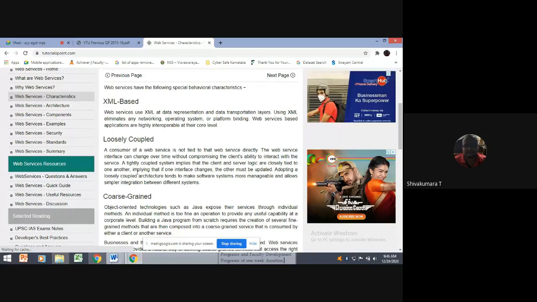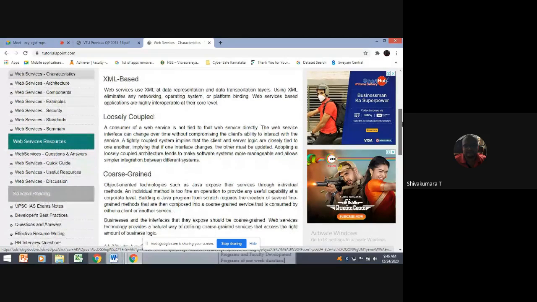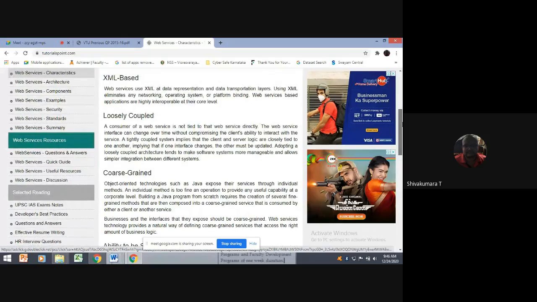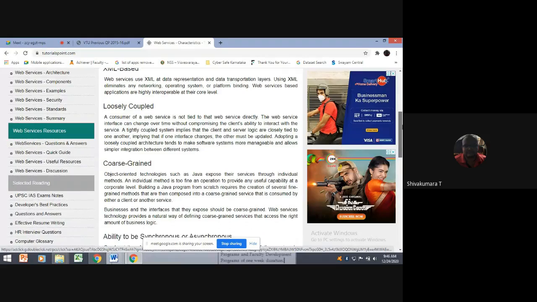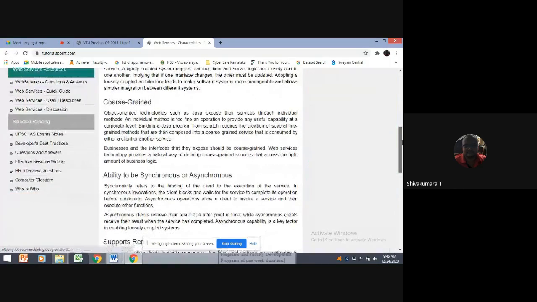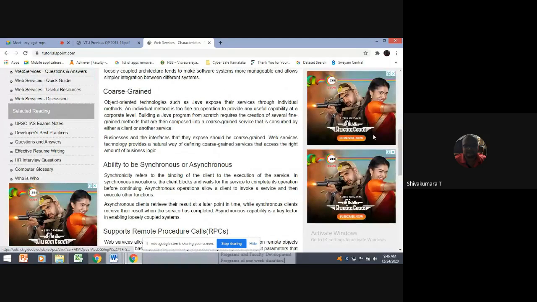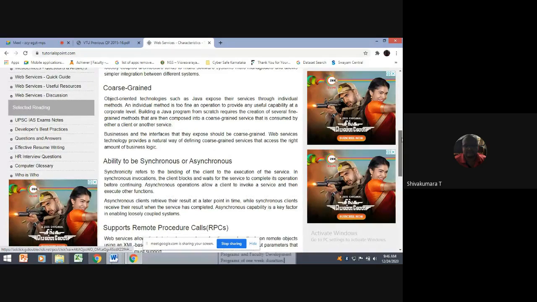So the web services are usually loosely coupled. It is XML based and coarse grained. Coarse grain means each service is usually a small piece of process which will be used to handle the client request. And the web services' abilities for synchronous or asynchronous action, both are made possible through the web services.